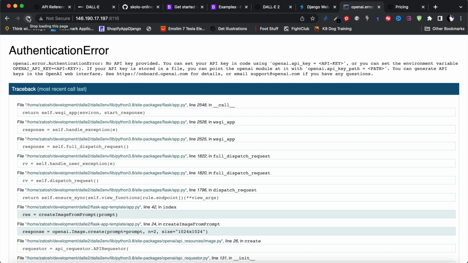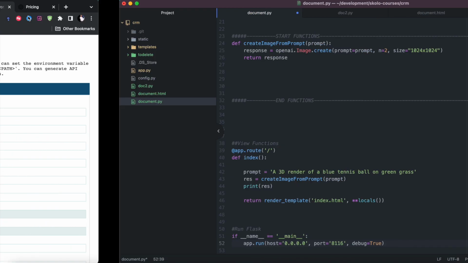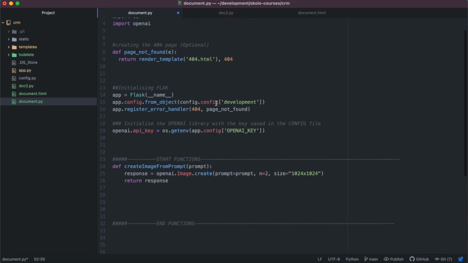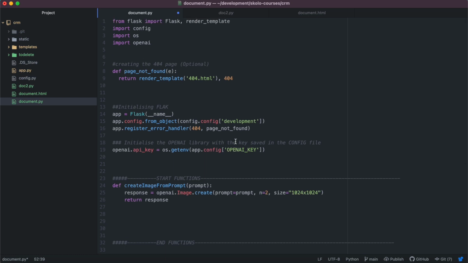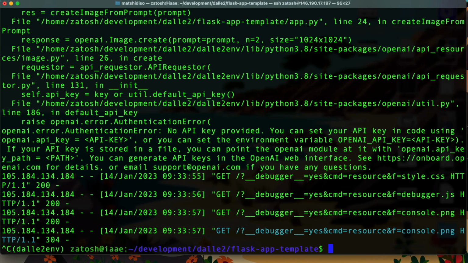It says you can set your API key in code using... All right, how is this not provided? Let's just have a look at this again. Config.openai key, I think. Oh yes, of course, this is the problem. The API key should not always be got from the environment. In this specific case, it's just the API config key. So let's copy that. This is the problem.